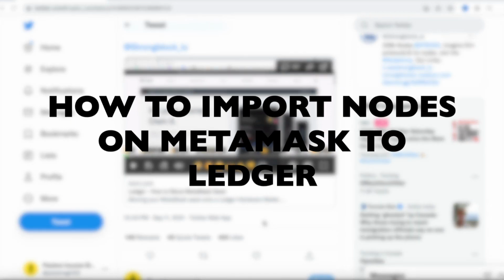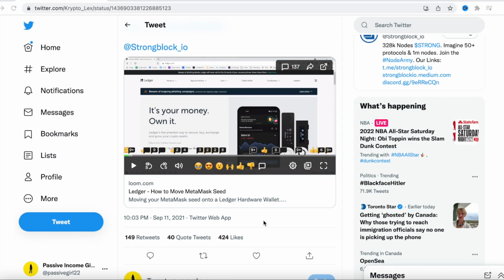Hi, so in this video, we're going to go over how to import your Metamask wallet or seed over to your Ledger. Now, feel free to watch this video at twice the speed, just so that you're taking the shortest amount of time. When I was doing this process, it took me a little bit over an hour, so I want this to take the shortest amount of time for you.